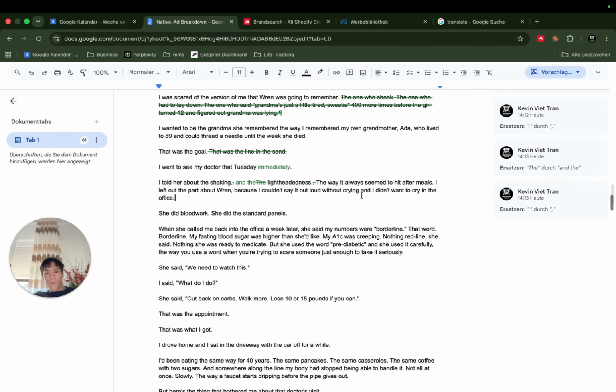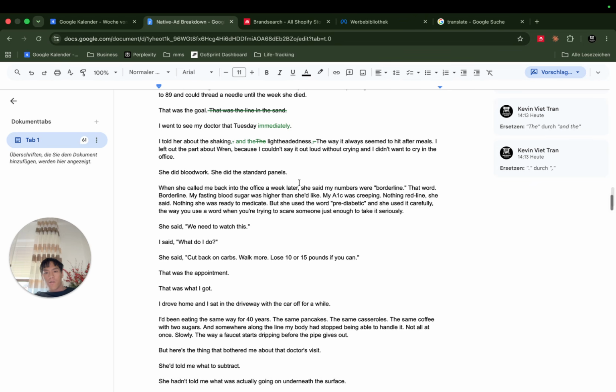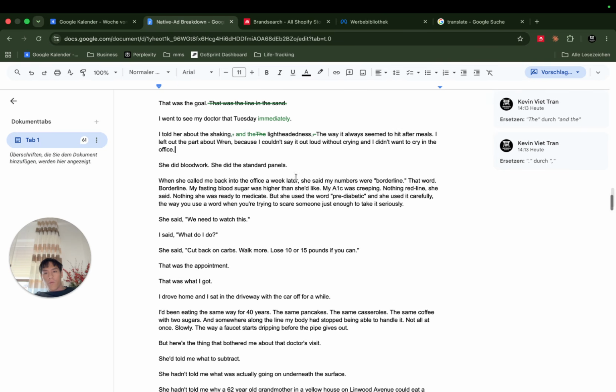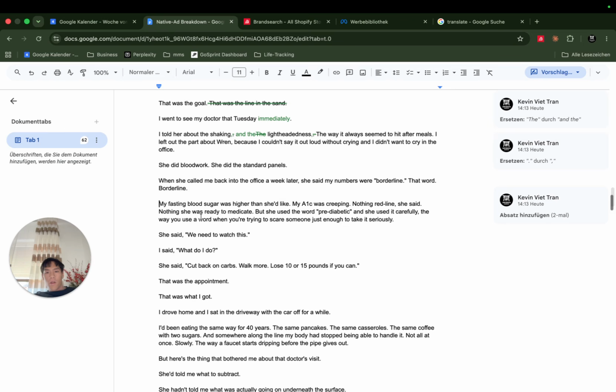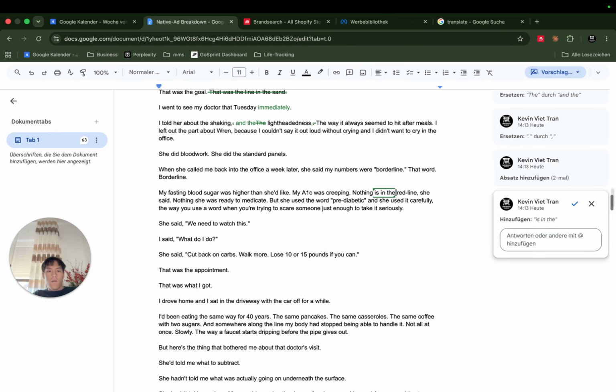She did blood work, she did the stand-up panels. When she called me back into the office a week later, she said my numbers were borderline. The word borderline. My fasting blood sugar was higher than she liked. My A1C was creeping. Nothing in the red line, she said. Nothing dangerous.